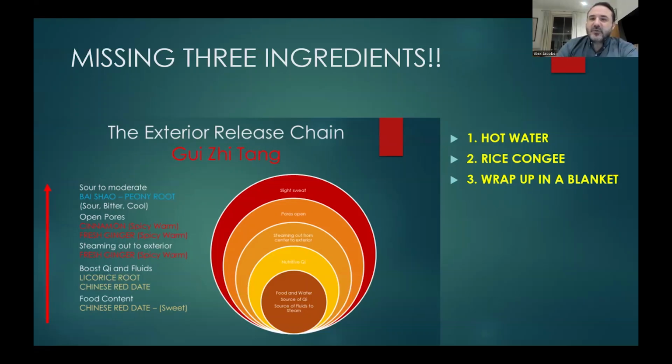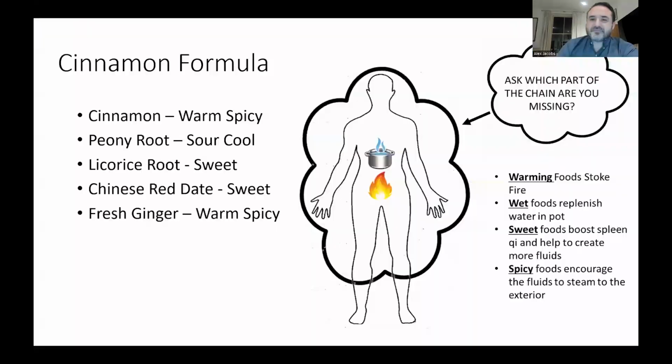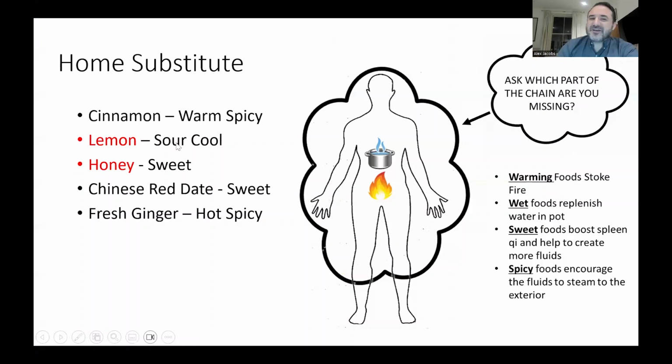So what's a creative way to use it? Instead of the peony root and licorice, which we don't often find in the shops, you can change it, for example, to something else sour. How about lemon? And something else sweet? How about honey? Ginger, honey, lemon, good for colds, right? Now you know why. It's ginger, honey, lemon. You've got your spicy, sweet, and sour. It's basically Guizhitang. And here you can refine it with the cinnamon and Chinese red date. Chinese red date you can get in most Chinese supermarkets.